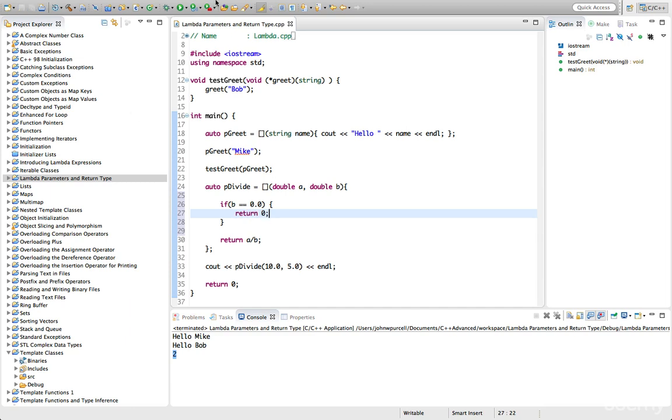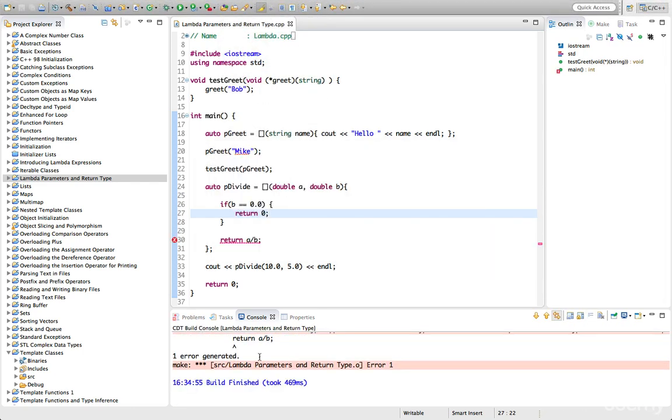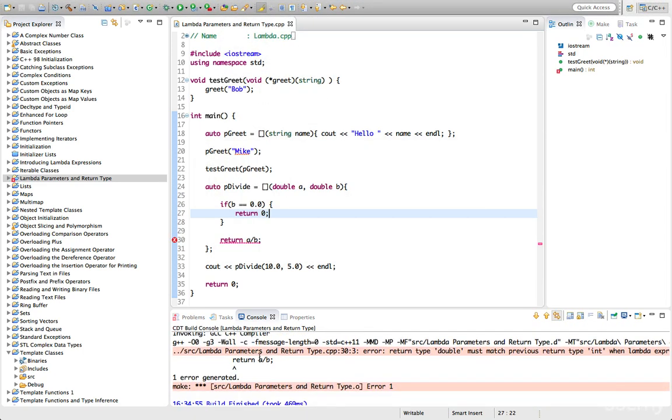Let's try compiling that. Project, build project. Now we get an error. Why have we got an error? Because here we're returning an int, and we might think, well, this should be cast to a double. It's pretty simple. But the fact is we're returning an int here and returning a double here. C++ can't infer the type. We have to explicitly specify the return type.